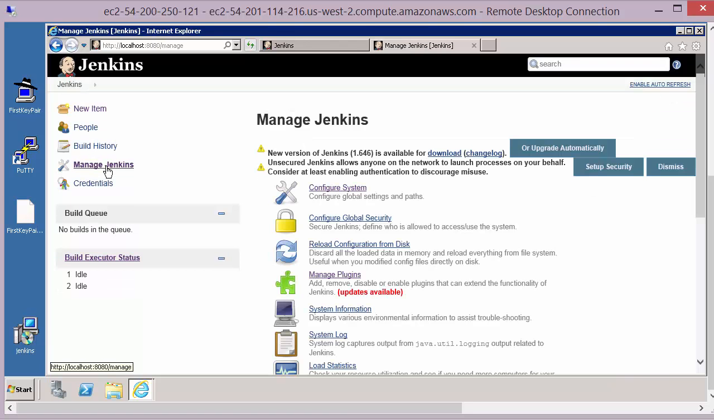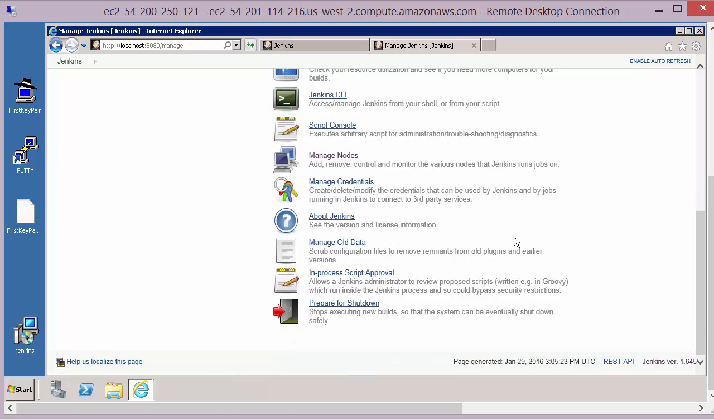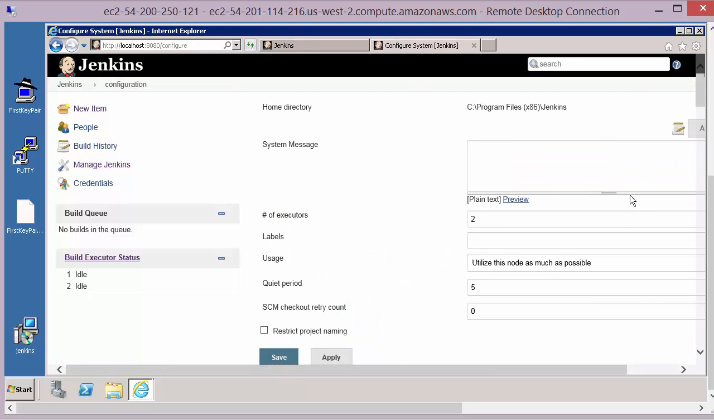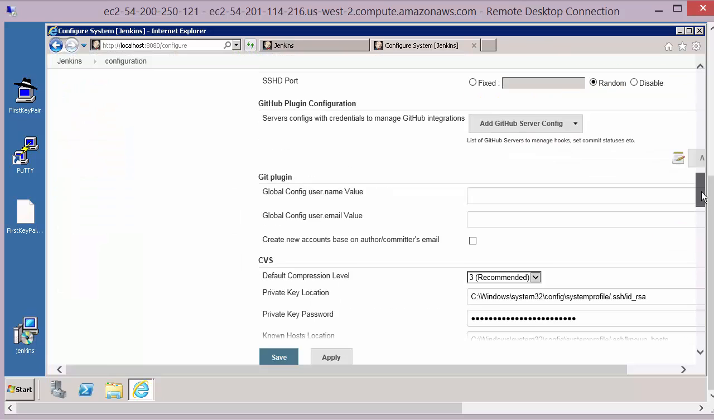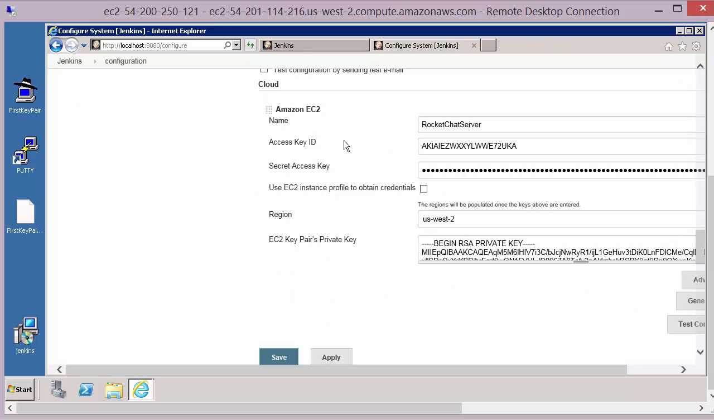So if we look at the Manage Jenkins area, we have 10, 12 options on here. There are three we're really going to concern ourselves with. First is configure system. It's from here that we'll set up our connection to our AWS account. You can see in this section here of the configuration, cloud, Amazon EC2, we can set up all our keys that will connect to our Amazon account.